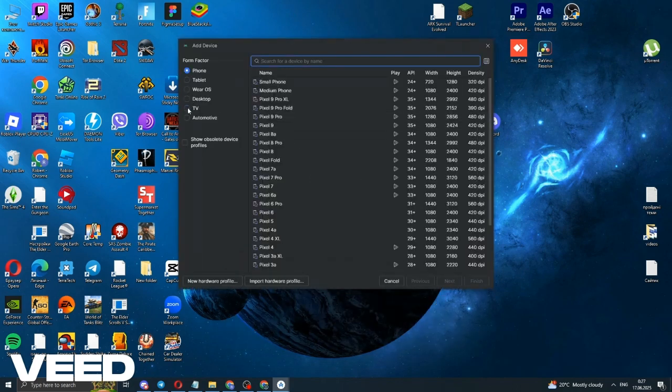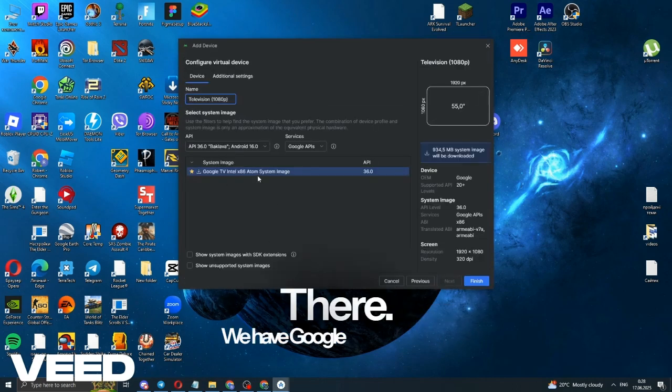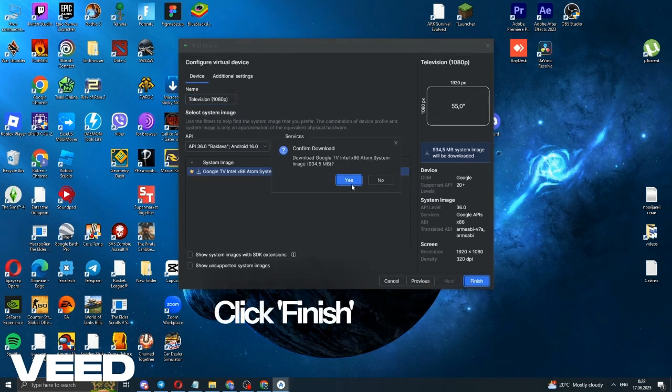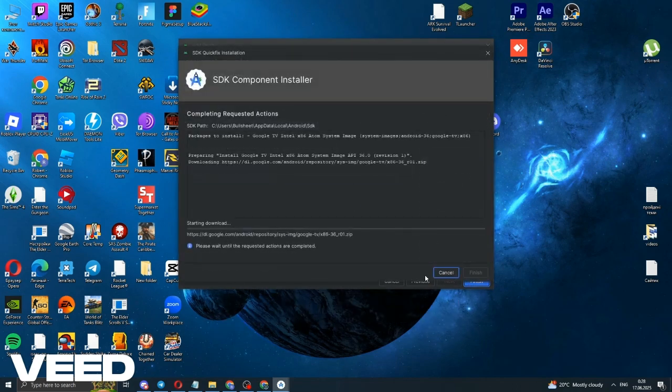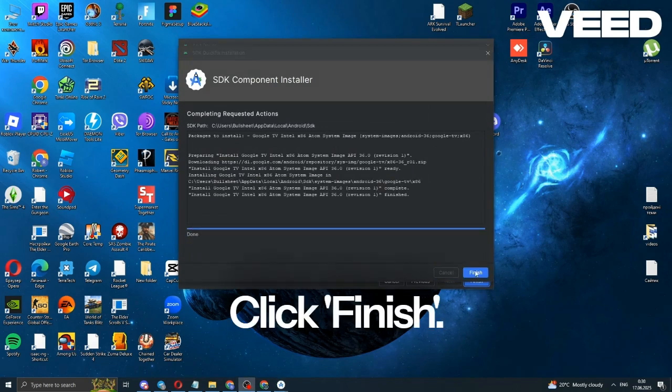We need TV. Choose it there. There, we have Google TV Intel Atom. Click Finish and Yes. Wait for the files to download. Click Finish.